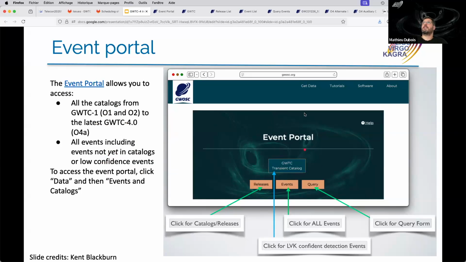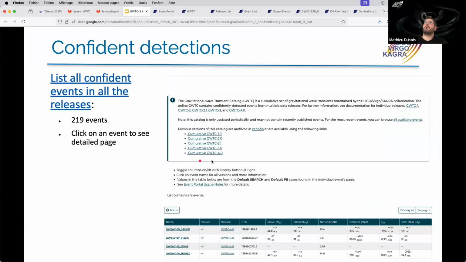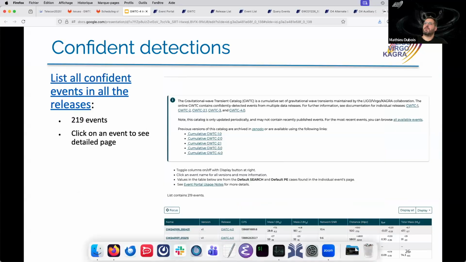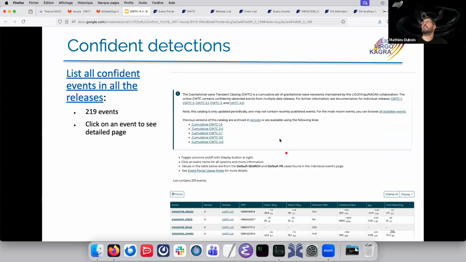Just if you want to access the event portal, you need to click on the Get Data button here, and then on Events and Catalogs. You will then see this page, and the first button we'll explore is this one, which will show you the catalog. So this is what you see when you click the button I just mentioned. So this is a table of events. Obviously, it's much longer. Oops, that's what can fit on the slides.